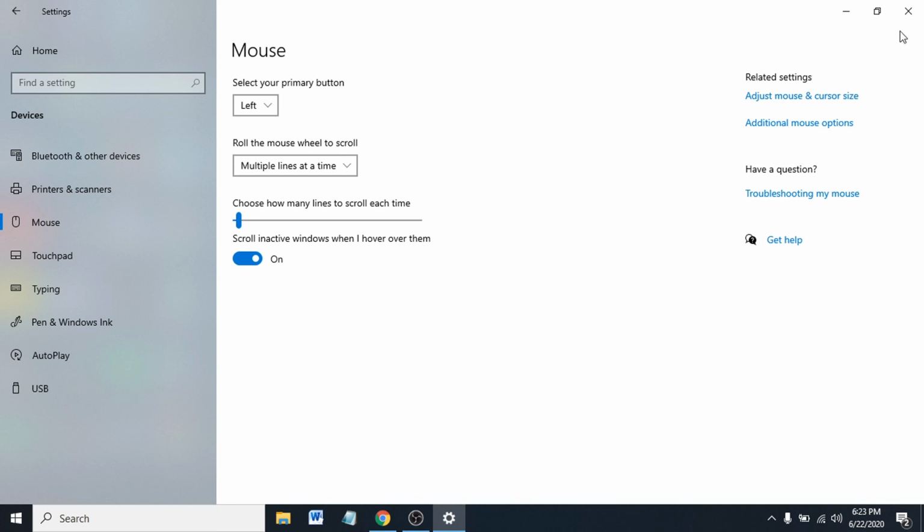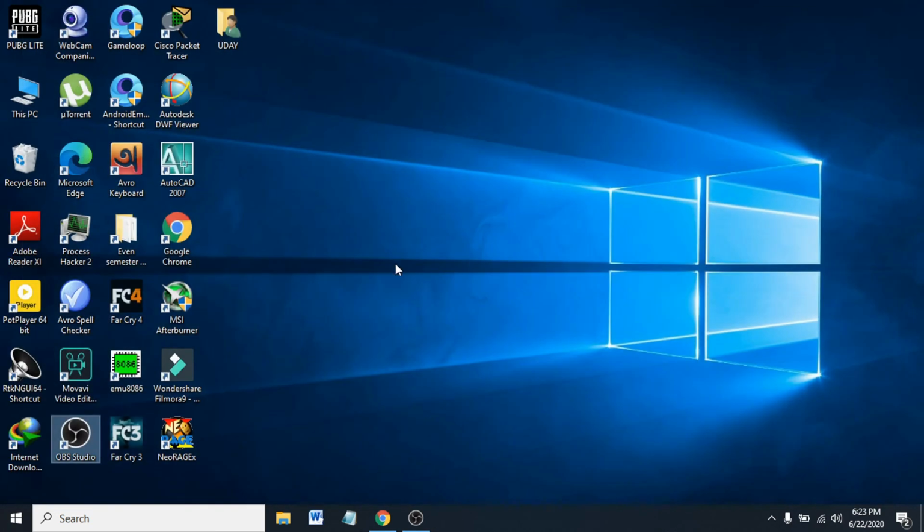So you can close out from the settings here. And that's it. This is a pretty simple, straightforward tutorial for you.